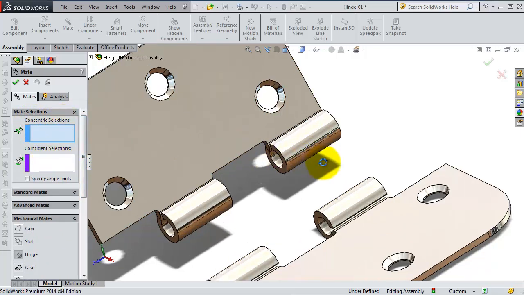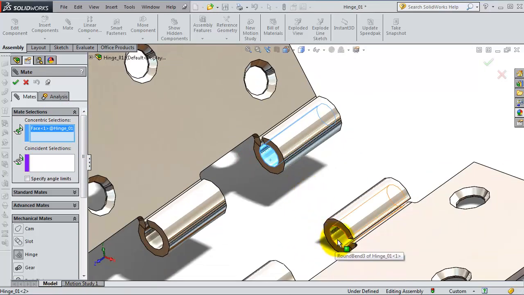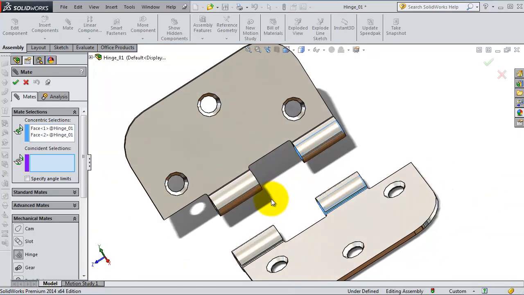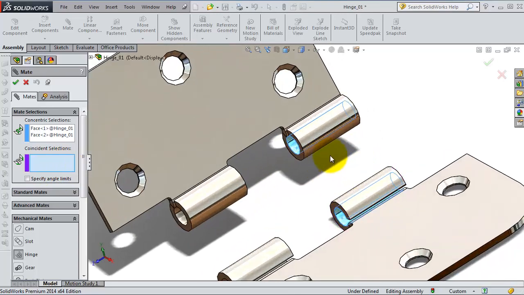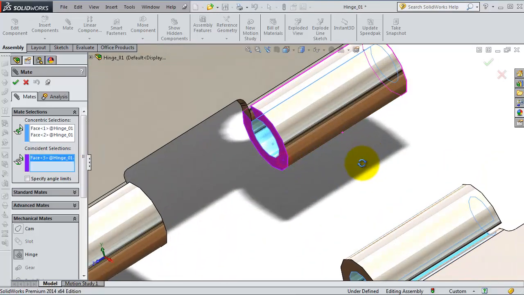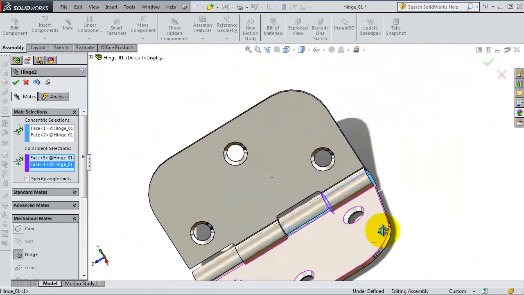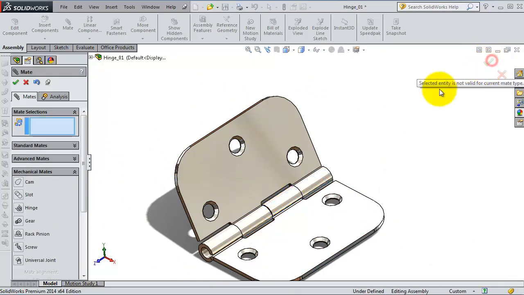So it is clear these are the constraint parts, and now the constraint faces will be this part and this part. Now we apply that hinge mate on this. When you are done, click OK.